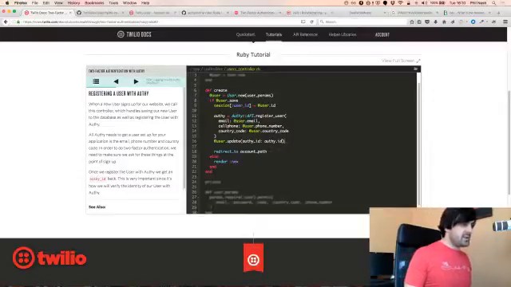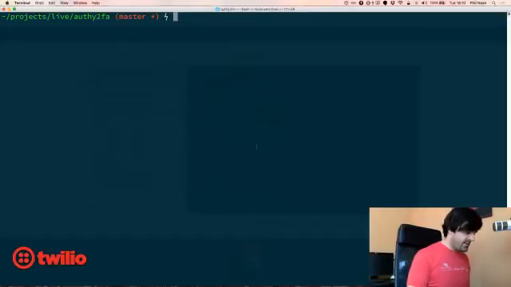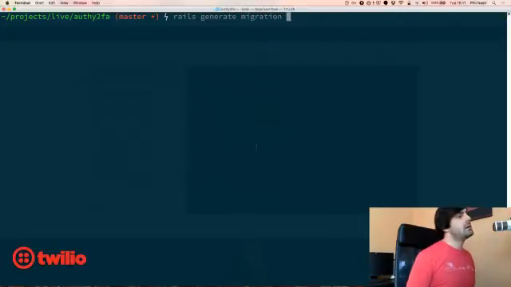So I'm going to add these things to our user account so we can save a phone number, a country code, and an Authy ID. I'm going to do that by creating myself a migration to the database. Generate migration. Add Authy details to users.